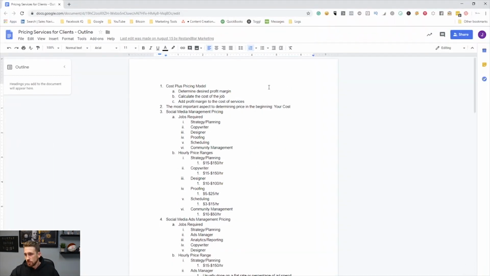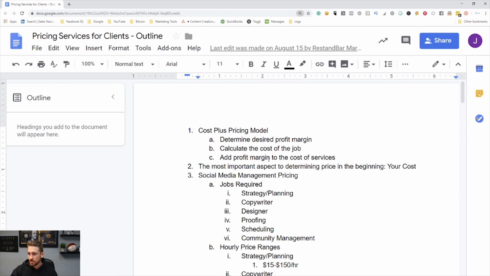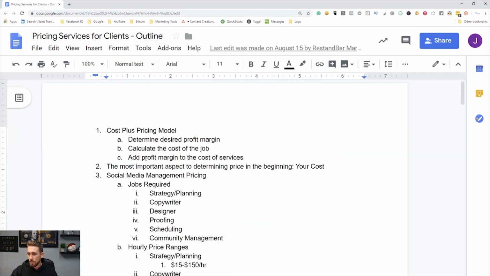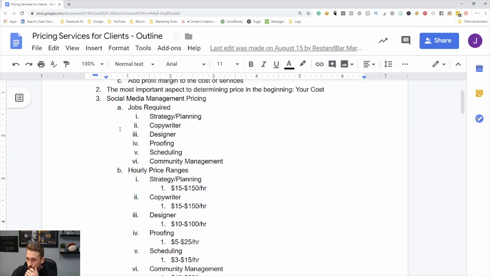So now we're going to look at a bunch of the different services you might provide and how much jobs would cost, plus what services or contractors you might need to hire for each job. So we went over the cost plus pricing model. The most important aspect to determining your price in the beginning is your cost, because you're trying to make more money than what you spend.